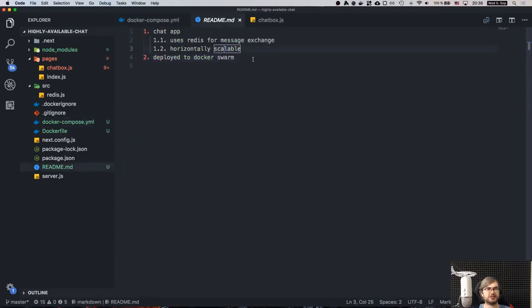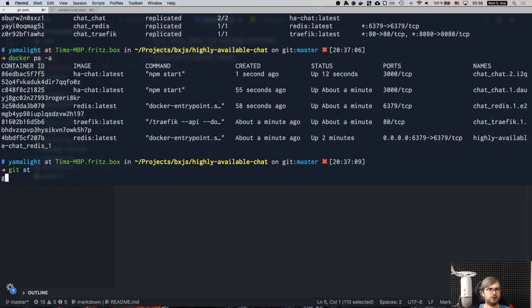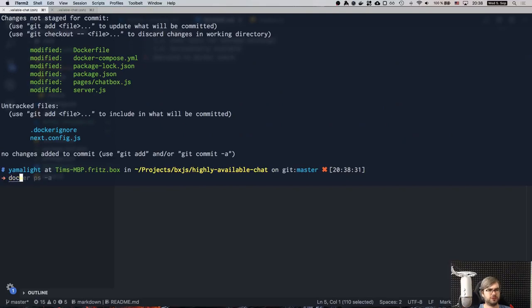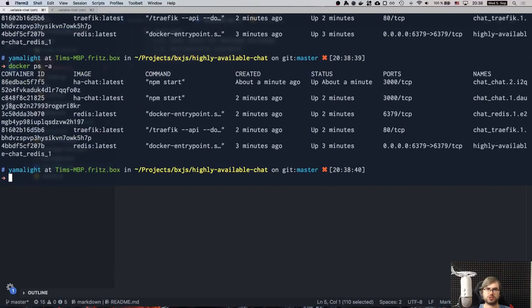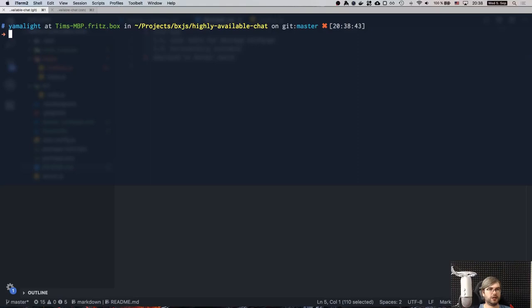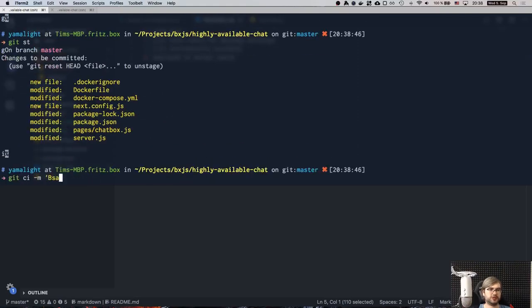I guess that's basically it. So we need the readme file, and I guess I just leave it for now. So let me just maybe stop it. The Docker stack chat. So we wait for it to just tear everything down. And I guess we can commit it. It commits basic Docker Swarm version that allows horizontal scalability. There we go.